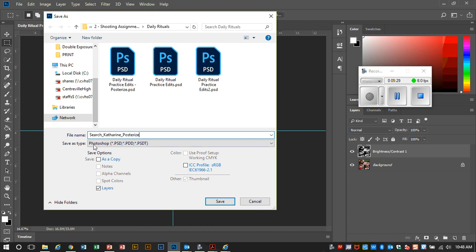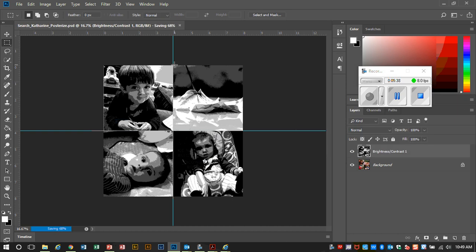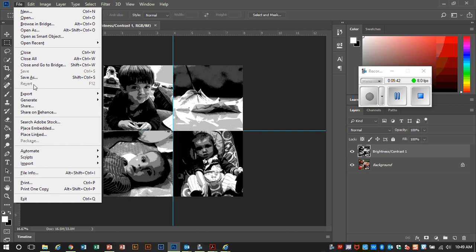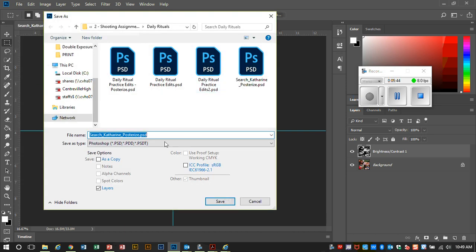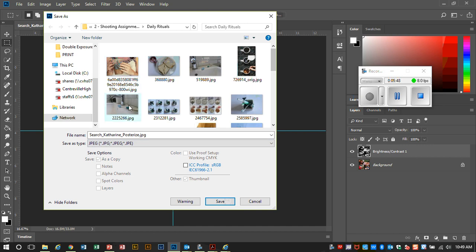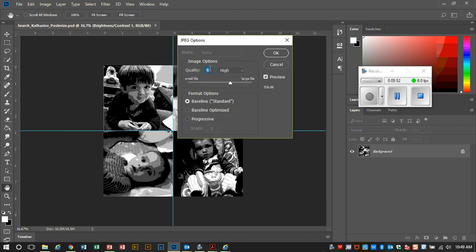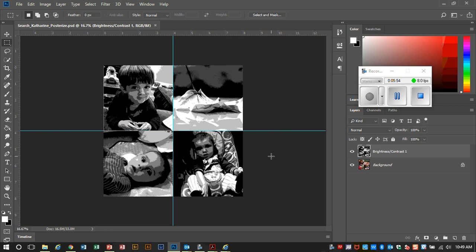And we're going to leave it initially as a Photoshop document, just in case there's anything we need to change. Click Save, click OK, and then File, Save As, and save it as just a straight JPEG, and click Save. From here, I want to make sure that it's at 8, click OK, and I would turn it in on Google Classroom.